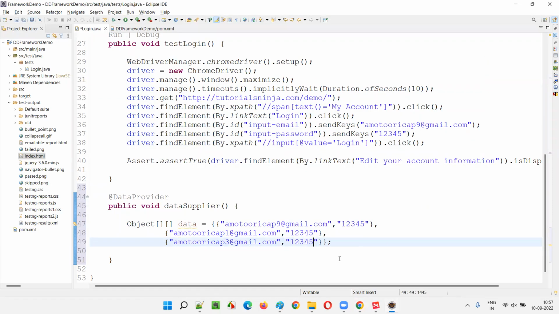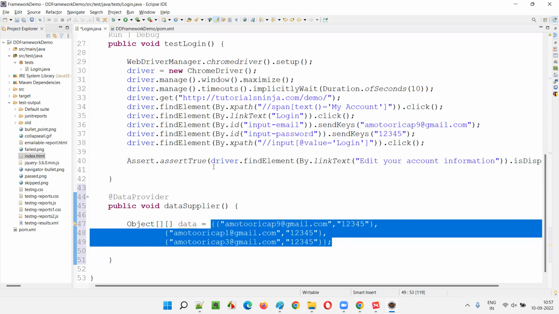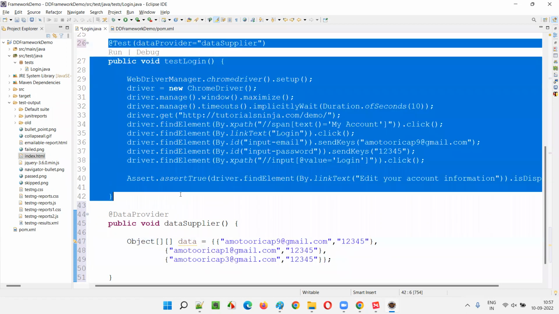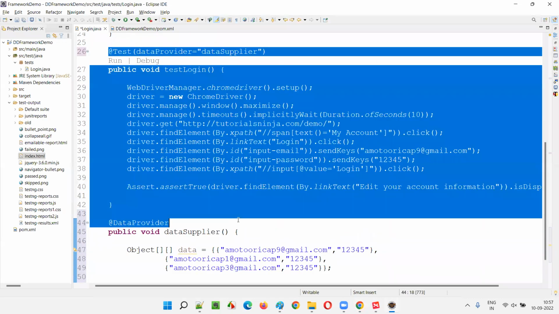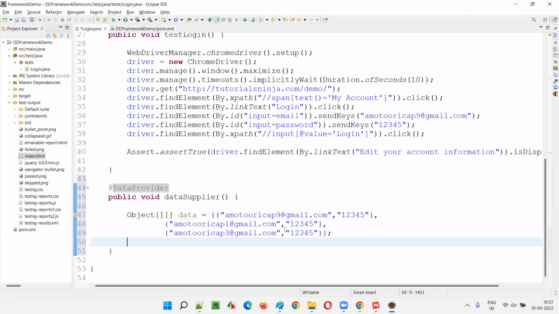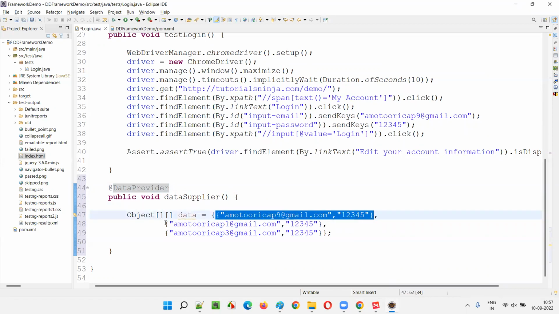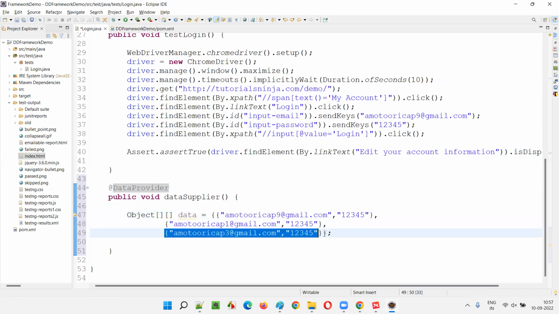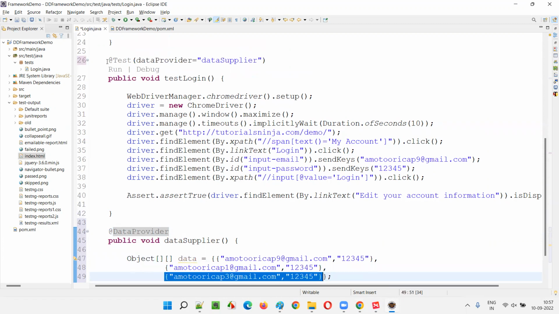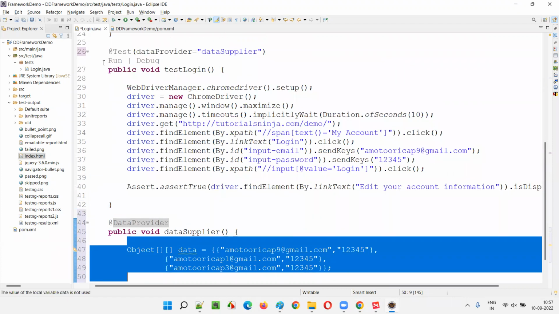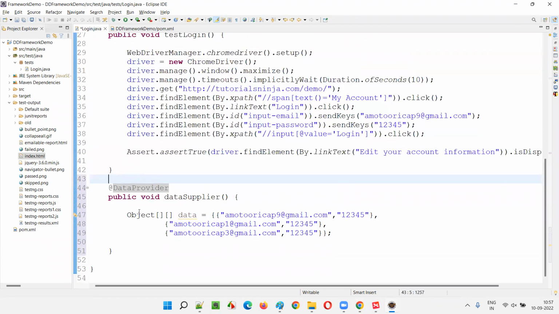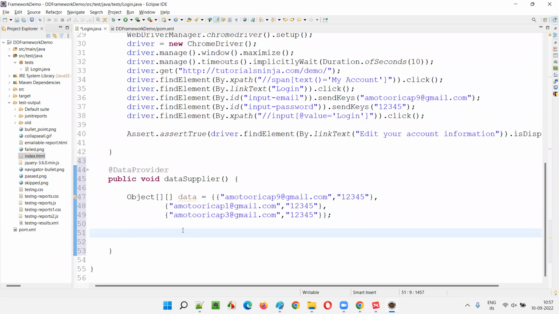How many sets of data are there? Three sets of data. That means how many times does this test method have to run? For each and every set of data that is supplied, this test method will run: the first set of data, username and password, the second set, the third set. For all the sets of data this test method has to run, so with three sets of data, the test method is going to run three times. But we need to pass the data. We have not supplied the data yet. So how do we supply the data?